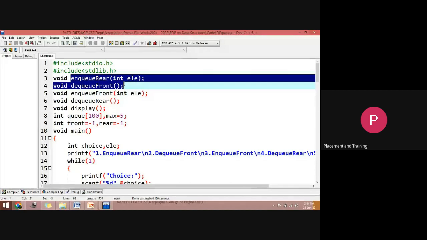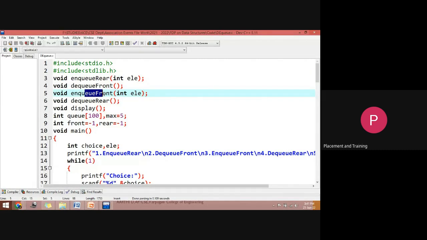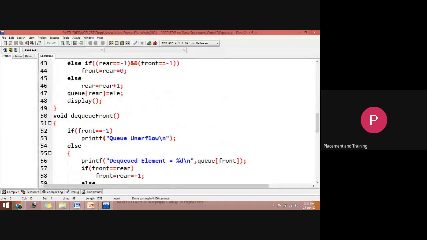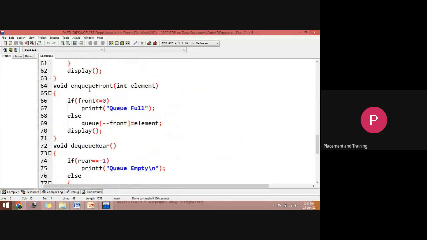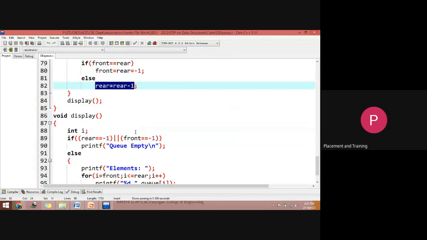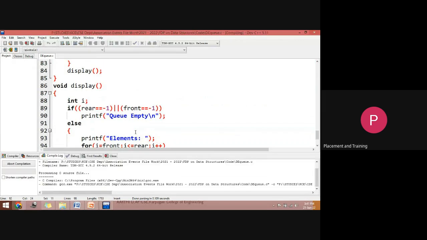For NQing at rear, you'll be incrementing your rear. For DQing at front, you'll be incrementing your front. Whereas for the other 2 operations, you're going to decrement the corresponding variables. So for NQing at front, you're going to decrement front, and for DQing at rear, you're going to decrement rear. That is the only extra operation you're doing. So NQ at rear and DQ at front are the same. For NQ at front, you are decrementing your front and adding the element. For DQ at rear, you are decrementing your rear once. So these are the conditions we have to check for.